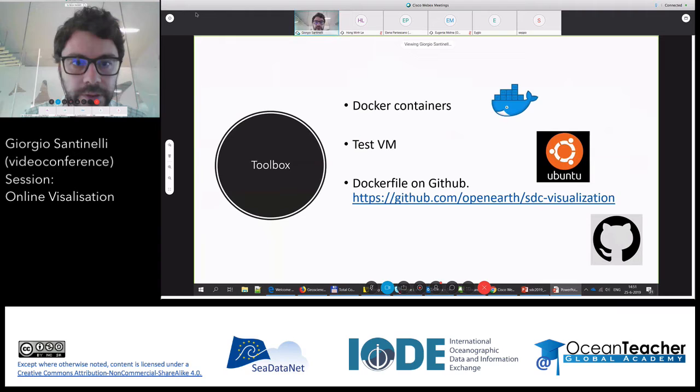And so we have several containers, for example, just for the visualization on a map, but also another container for the images, for the data analysis and for showing graphs and metadata. What is also perhaps useful for the users is that all our code is open, so you can find it on GitHub online through that URL that you see on the screen right now.